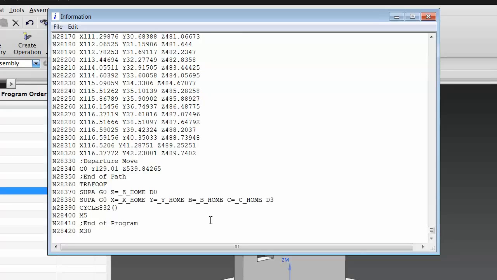An excellent way to see if this post is getting the right output would be to compare the output of your post with the output from one of our standard CAM posts that come shipped with NX or CAM Express. Then you could at least tell if you were on the right path.